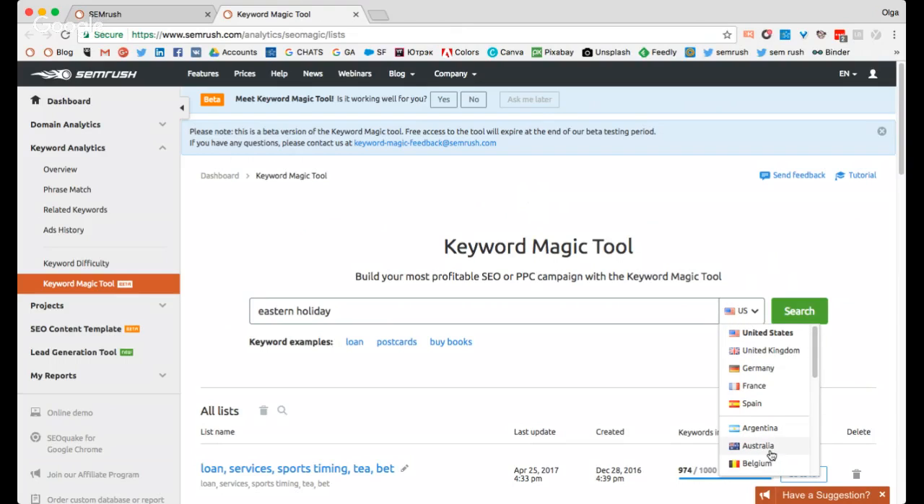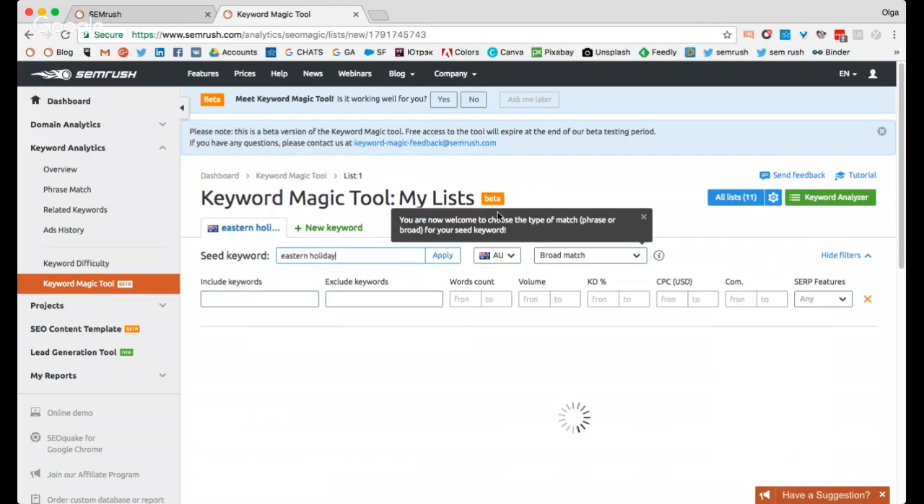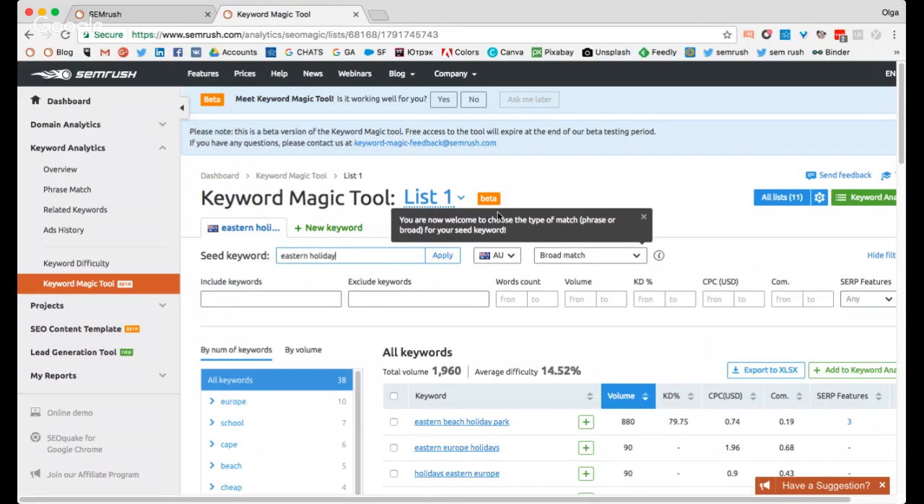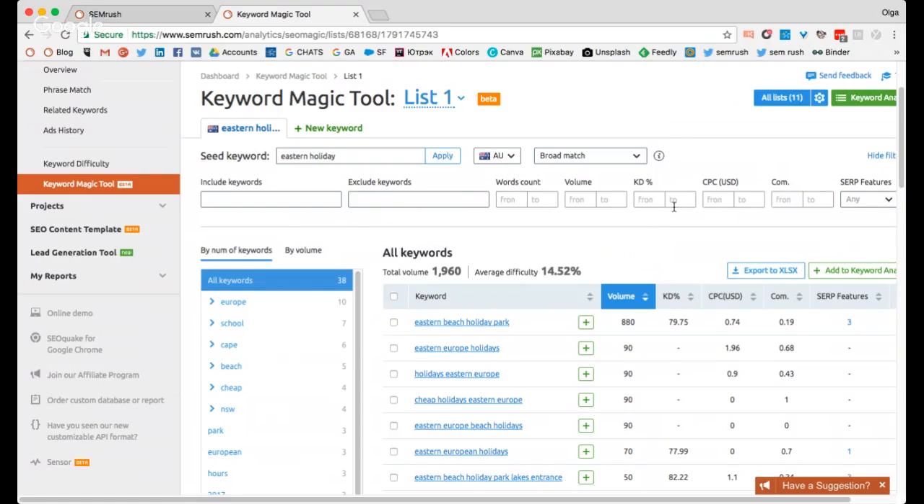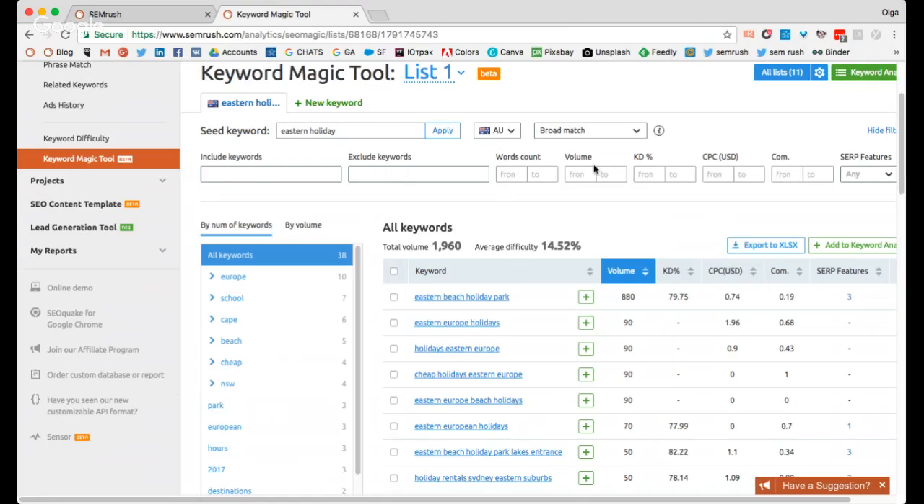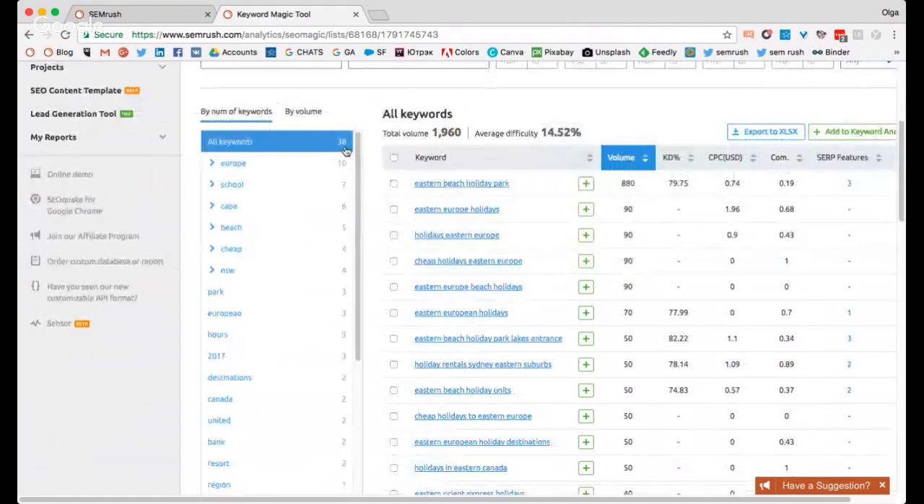Unfortunately, not all the countries from the analytical database are available yet in the Keyword Magic tool, but our developers are working on it and are going to add all the keywords from the analytical database as soon as the tool is released from beta access. Right. In the report here, we can see all the keywords related to our original seed keyword.